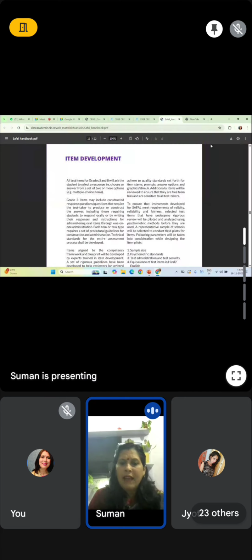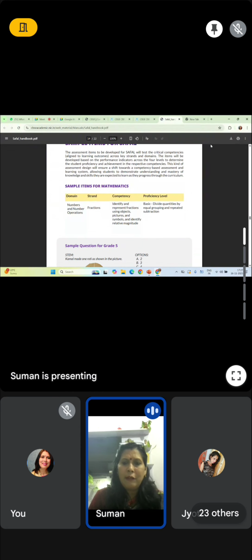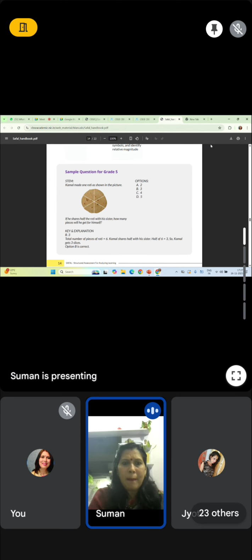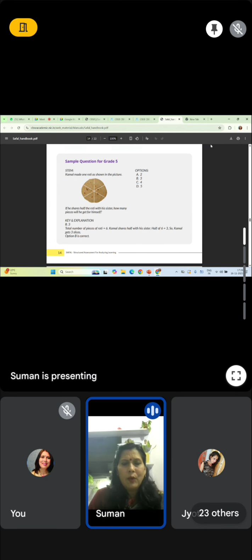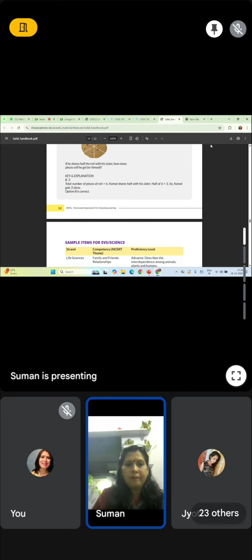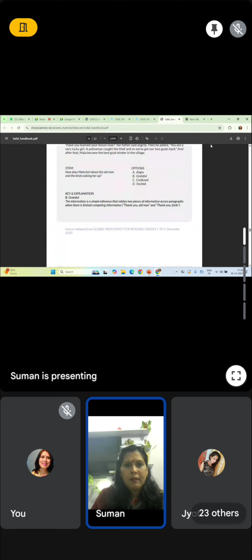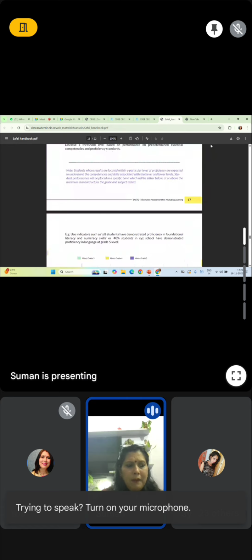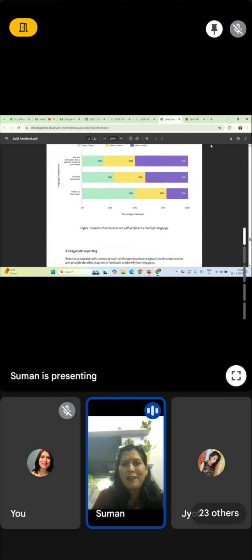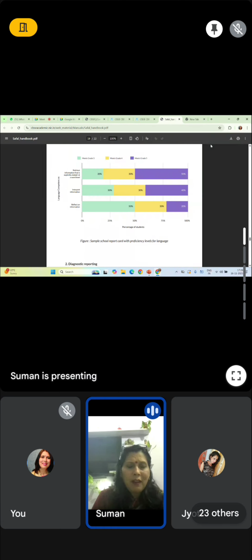And like this, we also conduct PARAKH, but this is on the basis of district level. This is guided by the CBSE to the local BSA office, and this is the STEM sample question for grade 5. This is based on STEM: science, technology, engineering, mathematics. You have to implement all. These are some sample question papers of SAFAL, and this is the sample school report card with proficiency level for language, reflecting interpreting information like this.